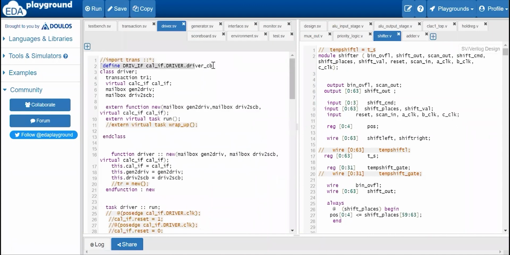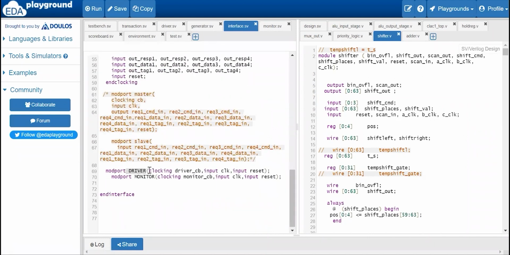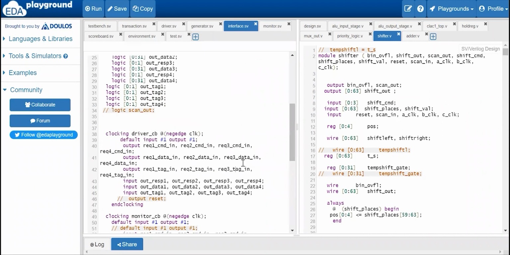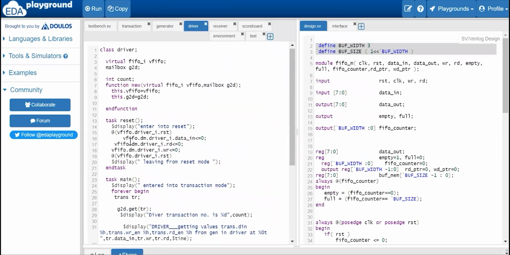You can define here the modport block. Okay, this driver is the name of the modport, sorry, not the monitor. Driver is the name of the modport here. Driver cb is the name of the clocking block of the driver. Okay, the same path we mentioned here, whatever we have written here.